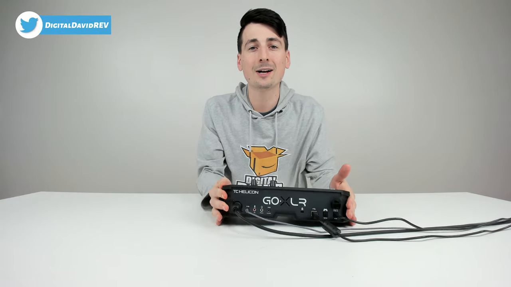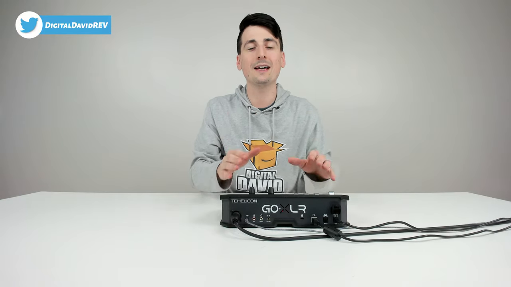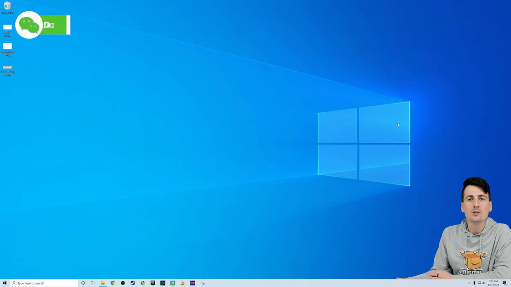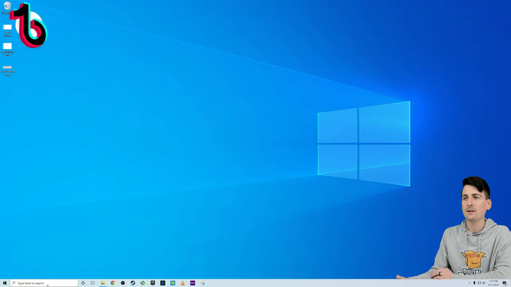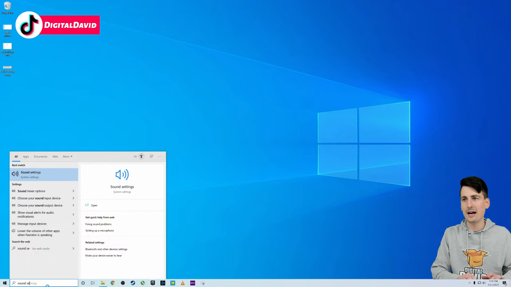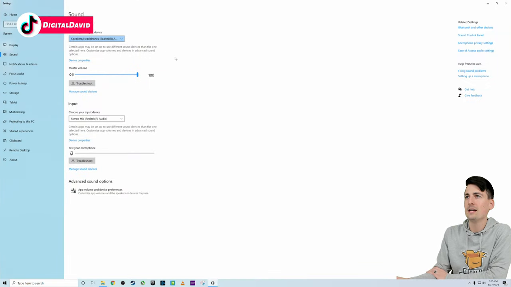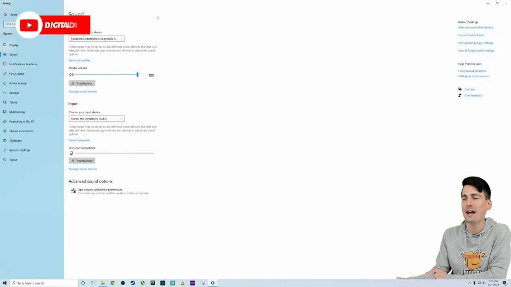Now let's go ahead, let's look at the settings on our gaming PC so we can get everything set up and routed properly. So I'm at my gaming PC right now. We have to go change some sound settings. So go ahead, go to the search bar, type sound settings. Hit enter. Now you can see we're taken to this screen where we're gonna have to change and configure some of our device settings right here.